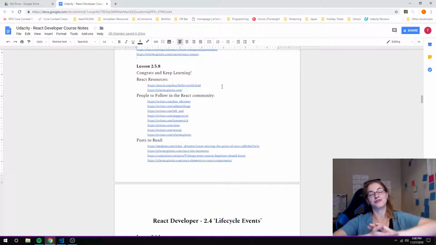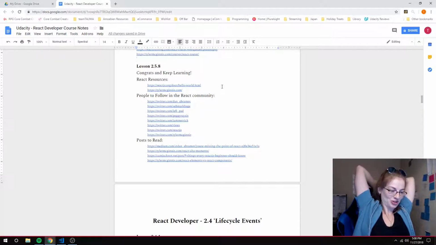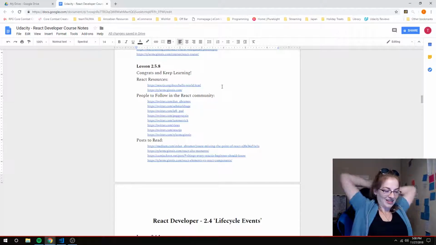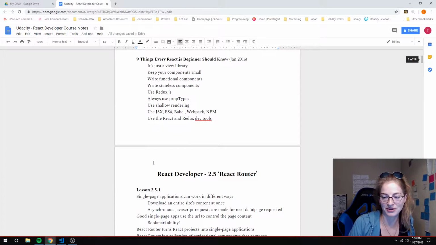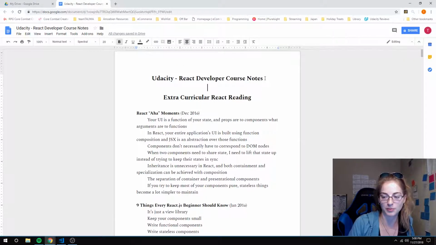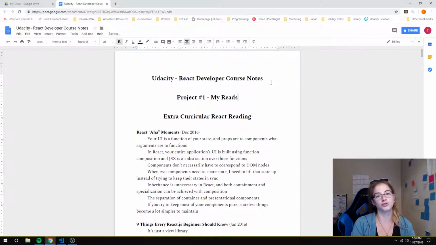So we have finally made it through the end of Module 2. We made it through all the lessons. Lesson 2.5 was the last one. More to read if you want to. And now the next thing we're working on is our first main project. It is project number 1, and it is called My Reads. It is a book tracking app.